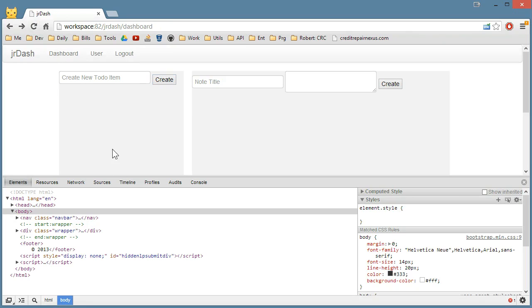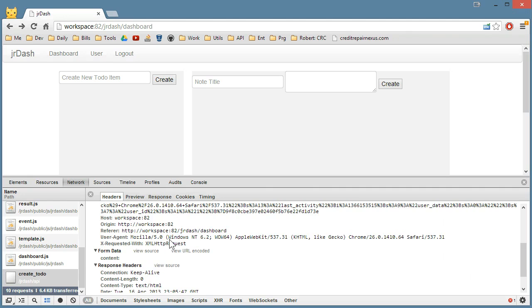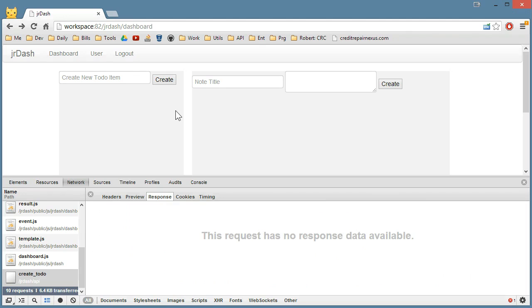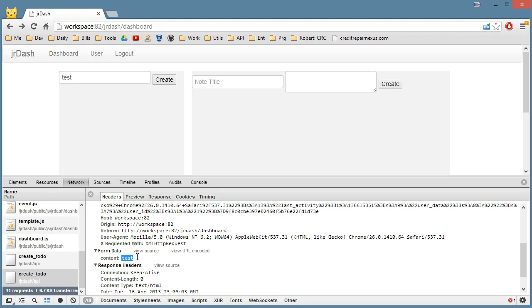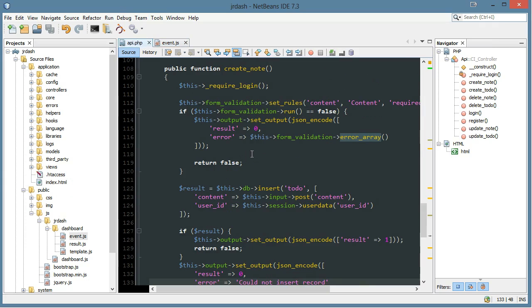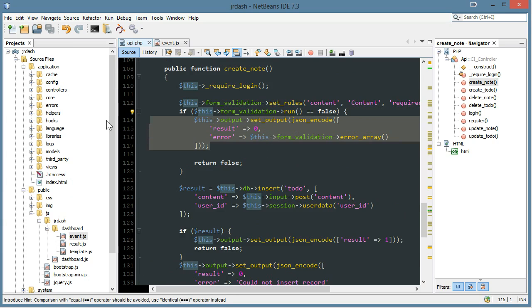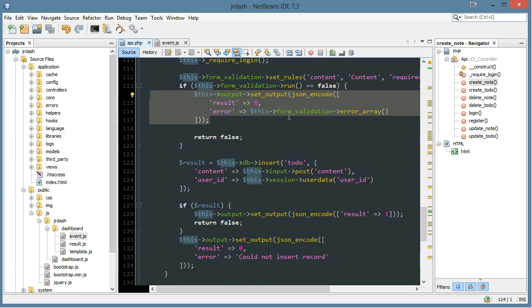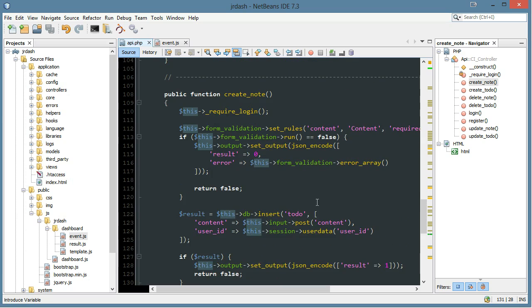Refresh the page, create, network. Let's see. Let's look at the headers. So the form data content is empty, and our response is nothing. So something went a little funny. Let's try typing something in. Test, no response, yet it was okay, and it got the form data posted there. So we do the form validation, and we output this data if it fails, so that should show up. This outputs and this outputs. So it's kind of strange why it's happening.